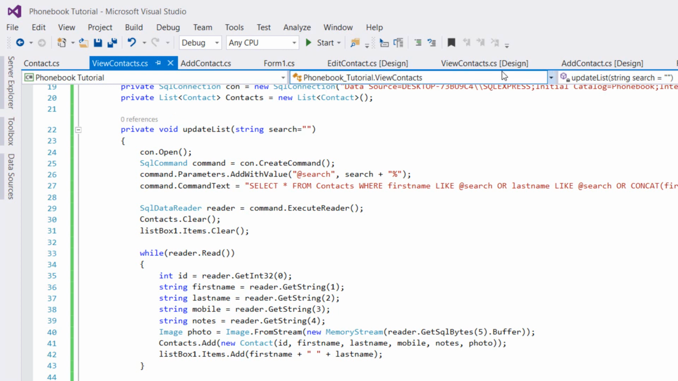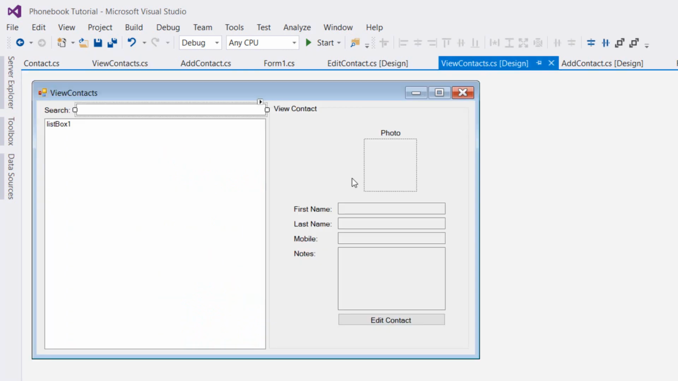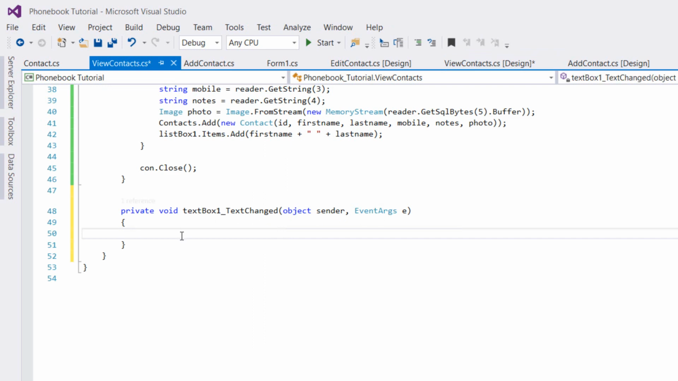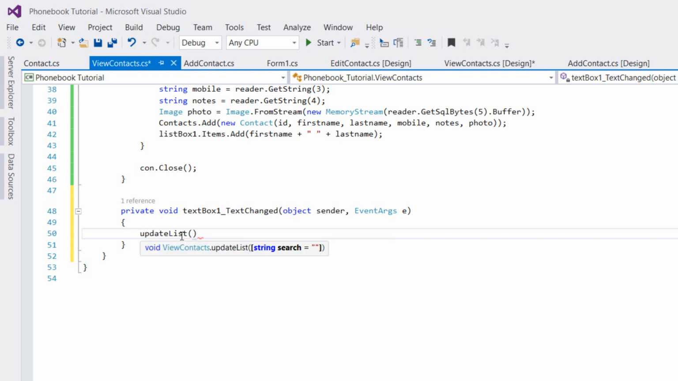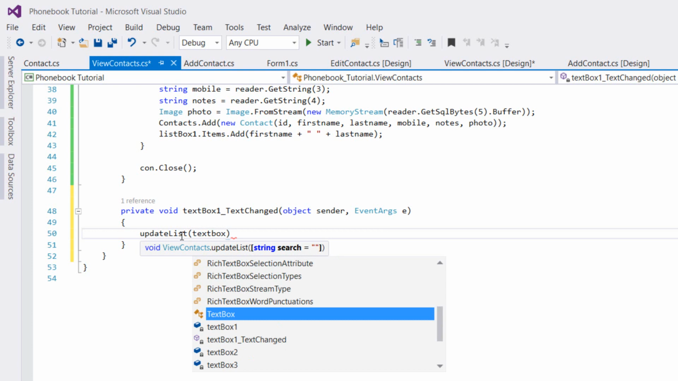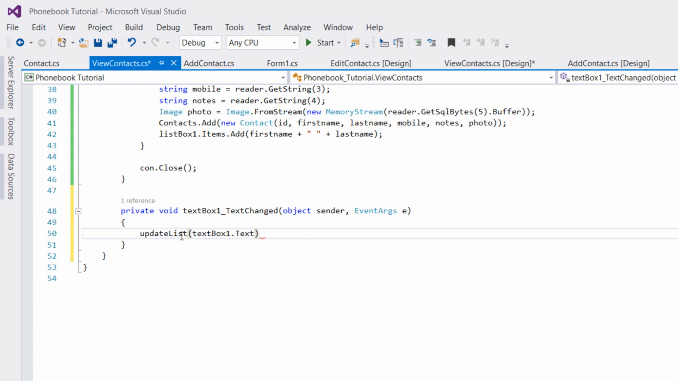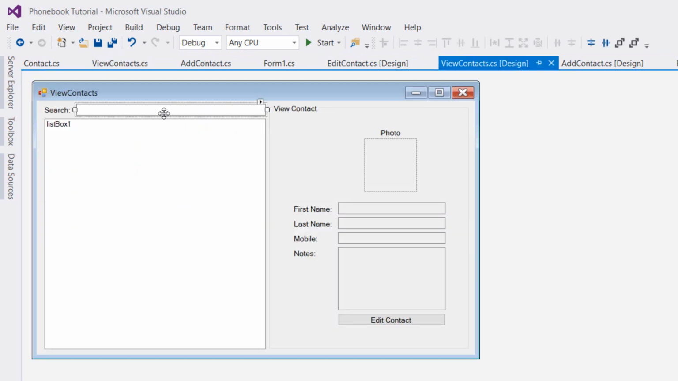What we're gonna do next is basically double click on the search text box, so that we execute this function every time we change the text in our text box. So we're gonna call the function UpdateList, and we're gonna give it textBox1.Text, which is actually the text box of the search.